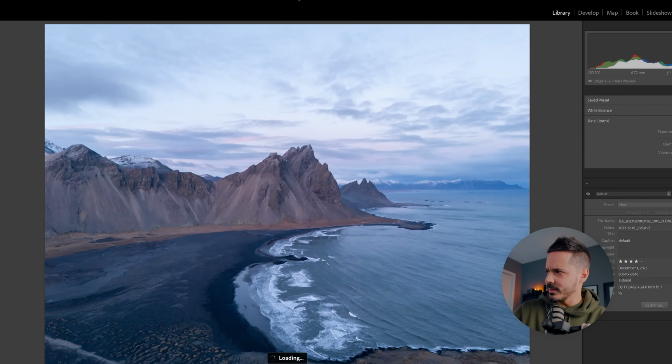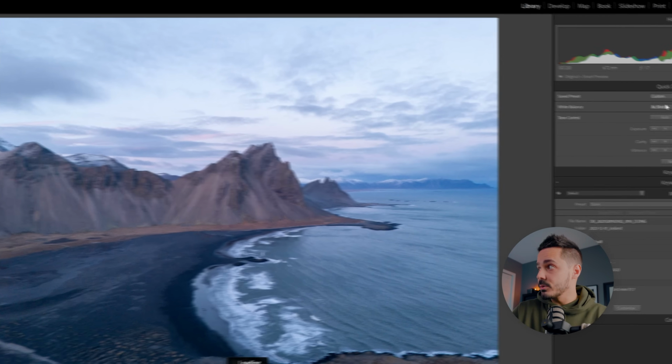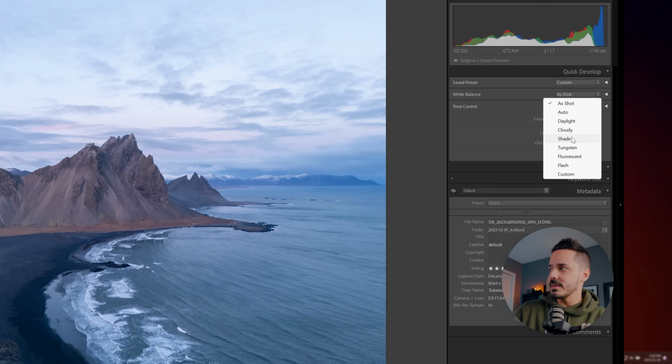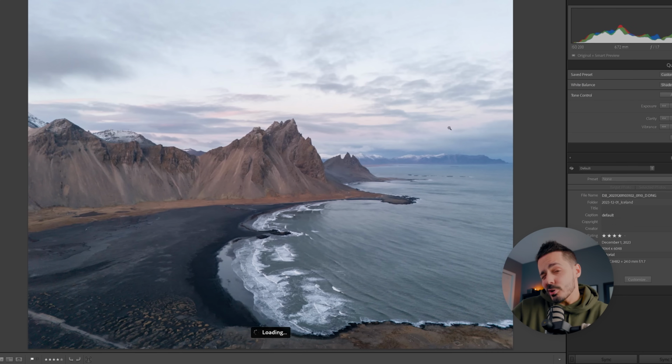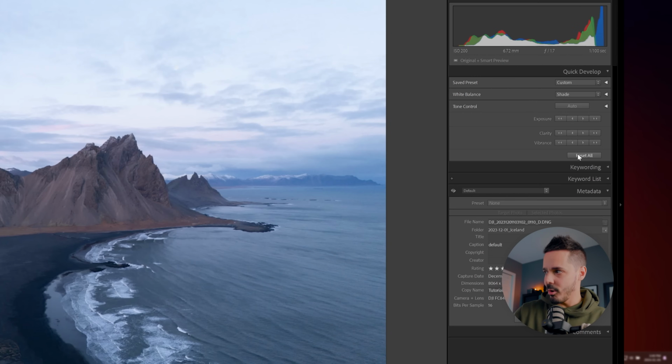I don't know, how do we feel about that? Or I could also tell it white balance. I could say, you know, maybe this is like a shade, kind of like a colder white balance. And then that usually does a pretty good job of getting your photo to a starting point. But that is super basic. So we're not gonna do that. We're gonna reset all those settings.